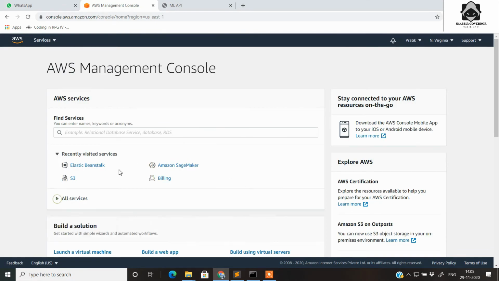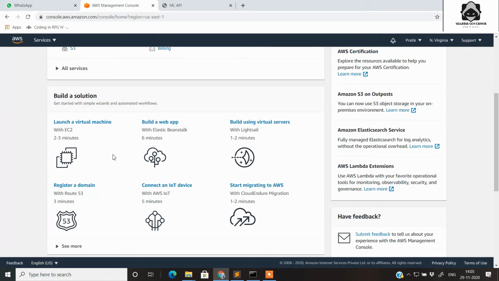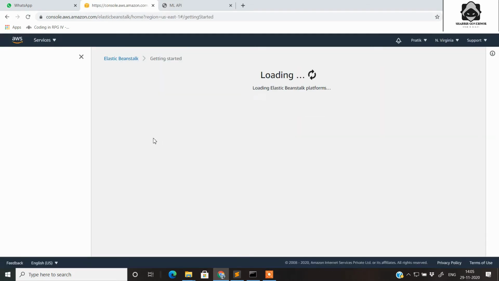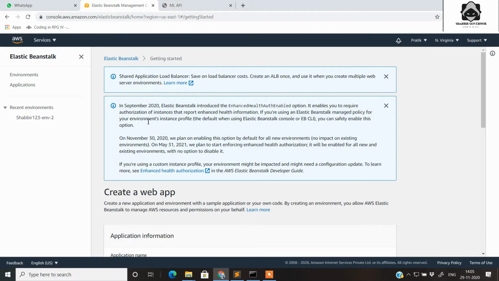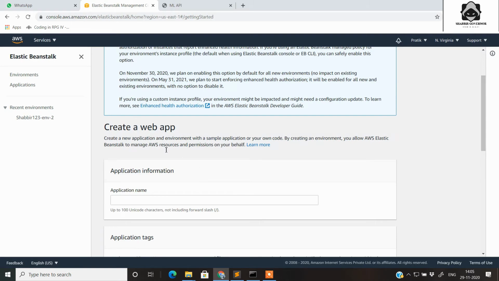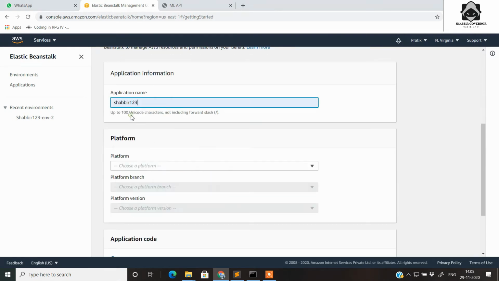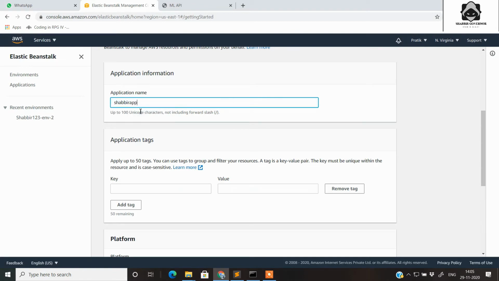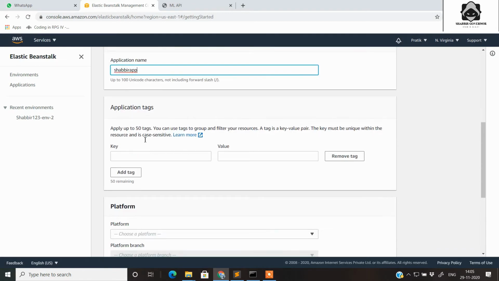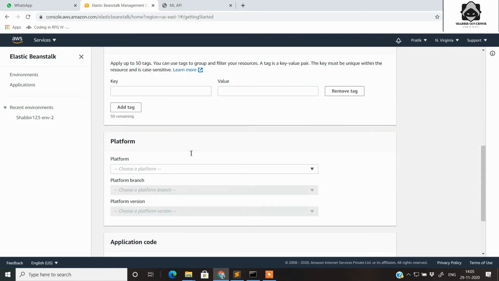But for the sake of this video, we are only interested in Elastic Beanstalk. So we'll click on this build a web application using Elastic Beanstalk. It will open this Elastic Beanstalk environment, and here it is asking to create a web app. So I will name the web app something like Shabbir app. Then you can give key value pairs if you have multiple resources running on this application, so you can give the keys and tags. If you want to learn more about it, you can click on this option, but I don't require any key value for my application, so I am opting to leave it.